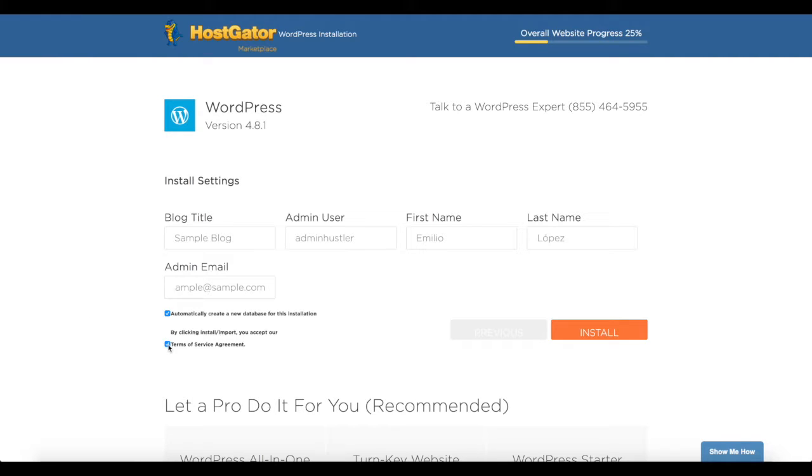Then make sure that the boxes are ticked. If you see 1, 2, or 3, make sure that you follow the instructions that are there. But the most important one right now is the automatically create a new database for this installation. So WordPress files need to work with a database, and that's what that's for. So we're going to click on install.